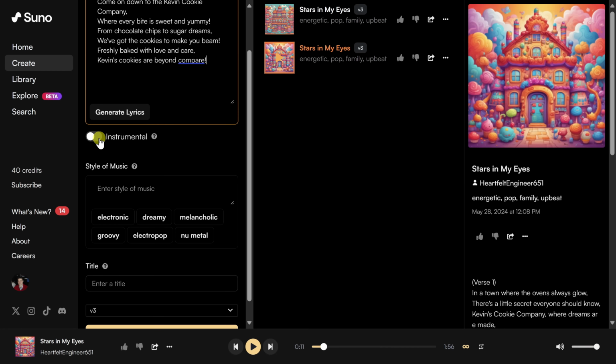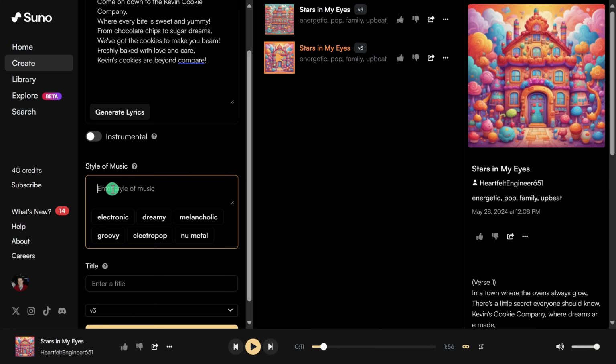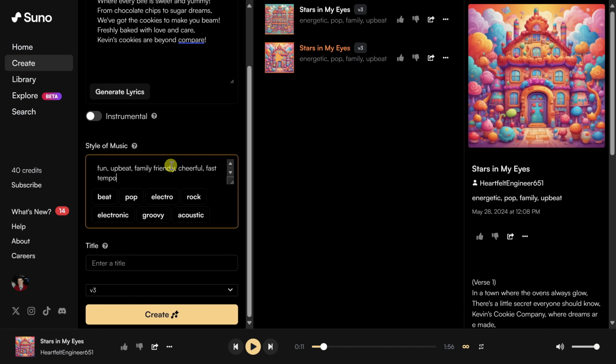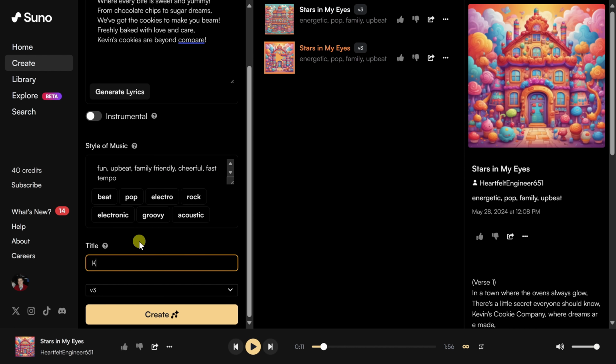Right down below, you could also indicate whether you want it to be instrumental, but I want singing in this song, so I'll leave this toggled off. And right here, you can also enter in the style of music. Now, this is for a cookie company, so I want it to be fun, upbeat, family-friendly, cheerful, and let's also have a fast tempo. These are young kids who are listening to this music. And down below, we could also give it a title, and here I'll simply call it the Kevin Cookie Company, and let's go with Jingle. Then down at the bottom, I'll click on Create.